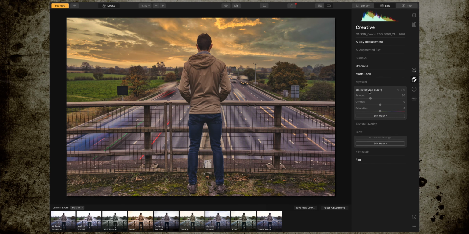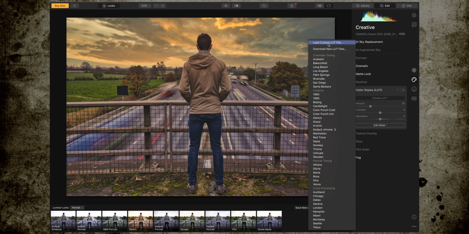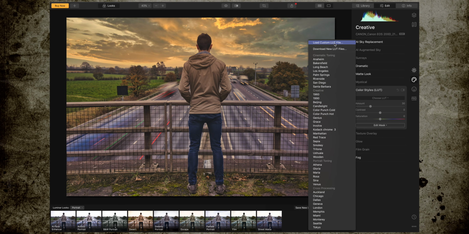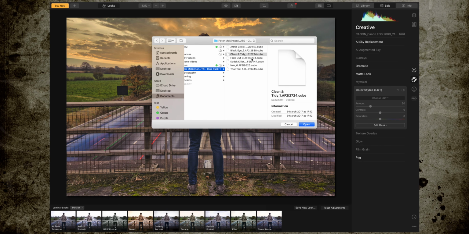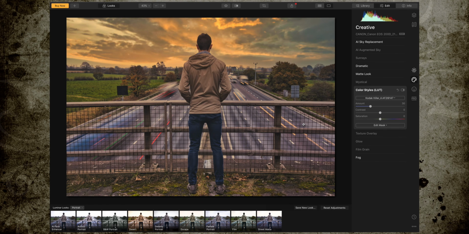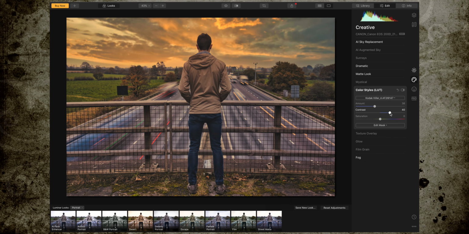And what I like to do as well is I like to add a LUT. Now what I use is, you get all of these pre-built ones that you can choose from, which are really good and you can do a lot with them. I'm going to use one of my Peter McKinnon LUTs. I like Kodak Killer, so I downloaded these off Peter McKinnon's site, and then you can change the amount of the LUT and also the contrast.